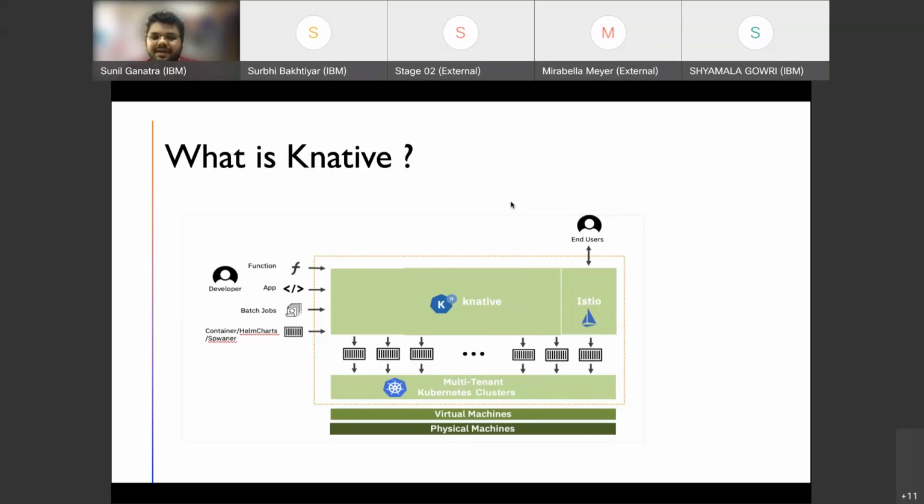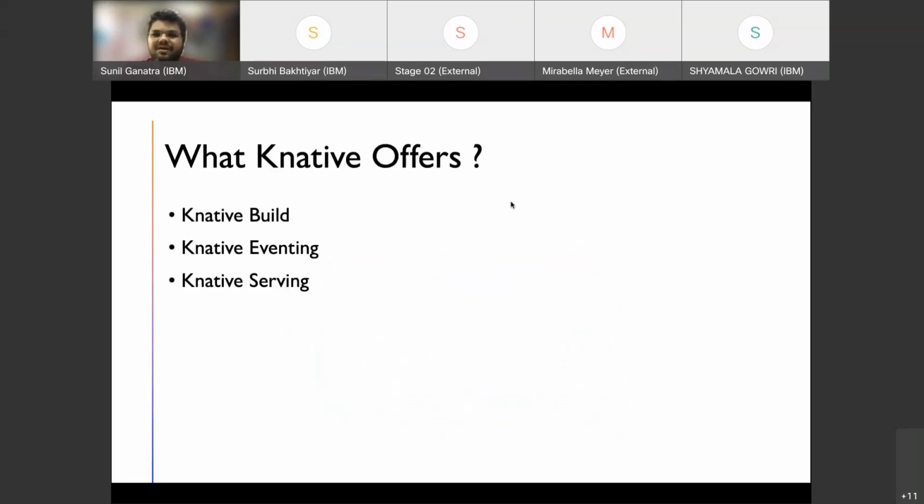Along with that, with Istio, it can provide service mesh kind of capability, where you want to scale up, scale down, or do a blue-green kind of deployment and all those things, right? Then it will give you all those kinds of features. So Knative is nothing but a bridge between the serverless framework and the Kubernetes APIs. Now let's see what Knative offers.